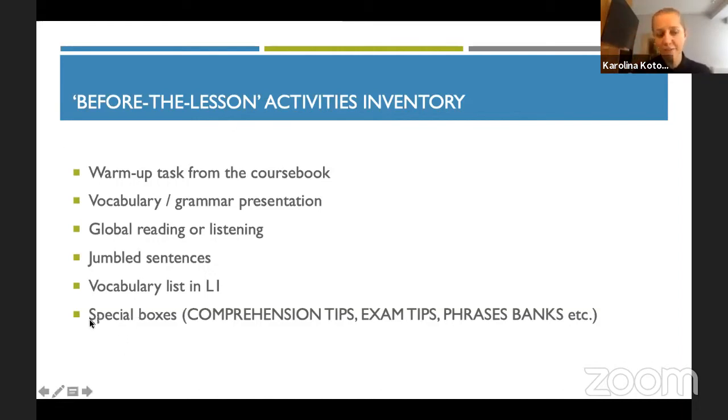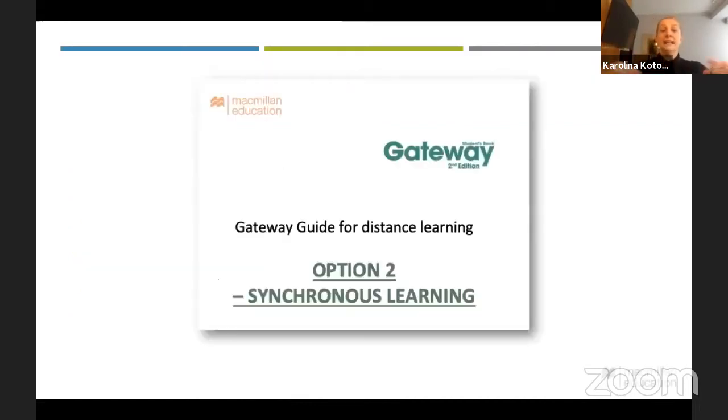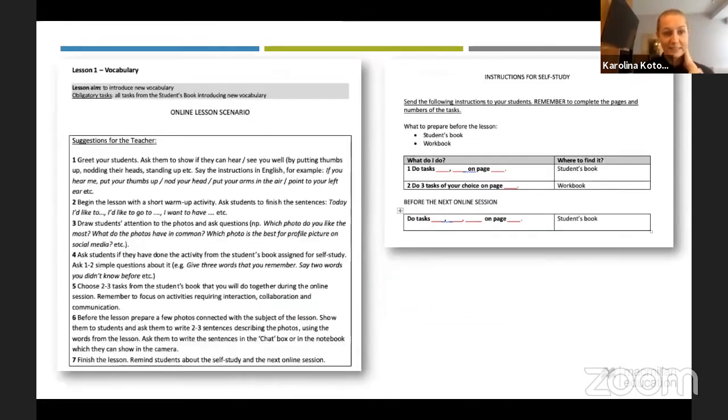You can also focus on the special boxes, like read the comprehension tip and think about if you actually do it, if you ever do it. Read the exam tip, read the phrase bank before the lesson. Right, something simpler, but something that students can easily do through self-study. So let me show you now, obviously all of these principles, all of these types of activities are included in the guide that you're going to receive as a handout after my session.